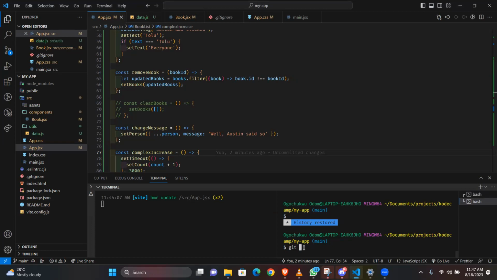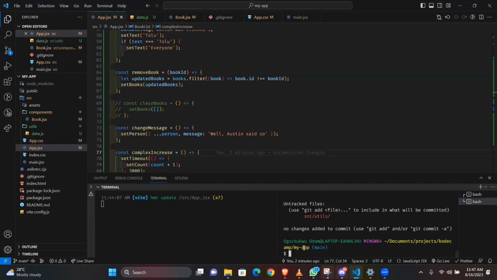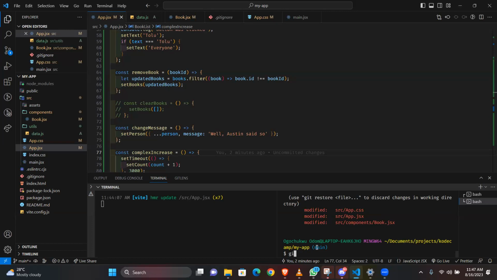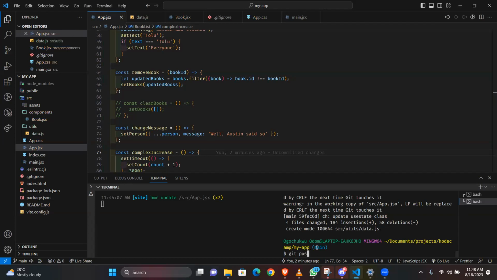So let me just push this. git status. Okay, I have a new folder, so I need to add that one first. git add src/utils. git status. git commit, and I'll just write update useStates. Okay, so git push origin.